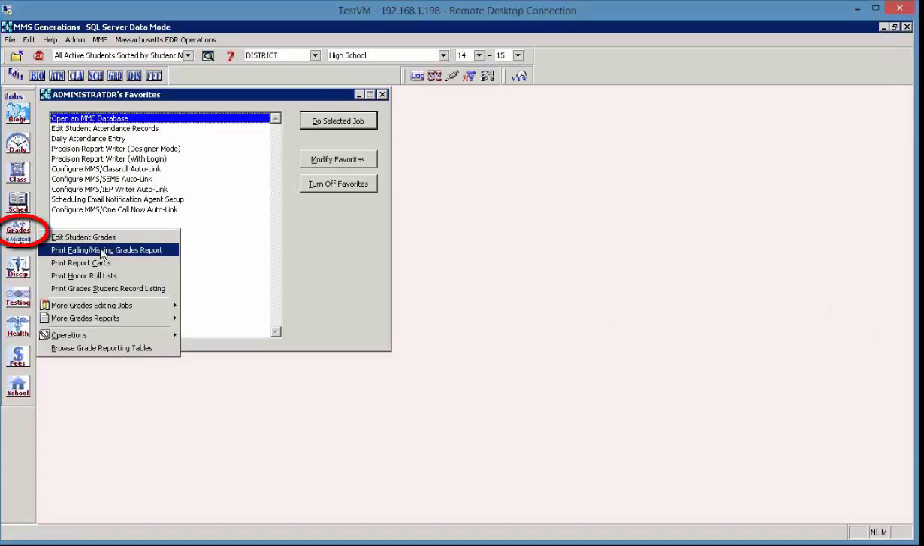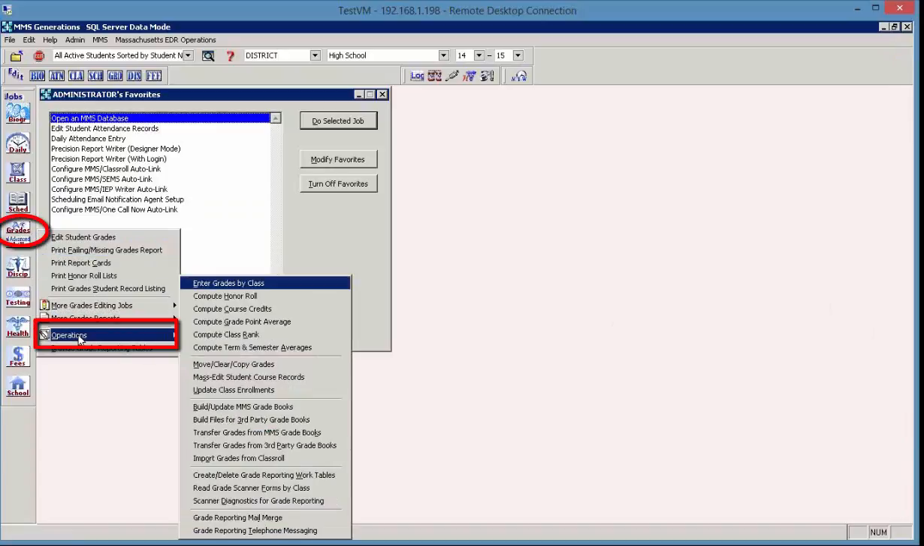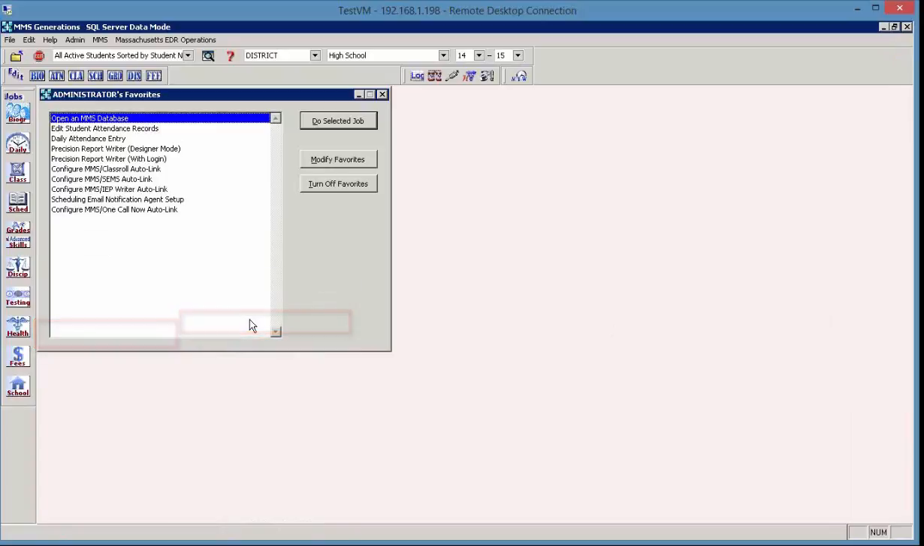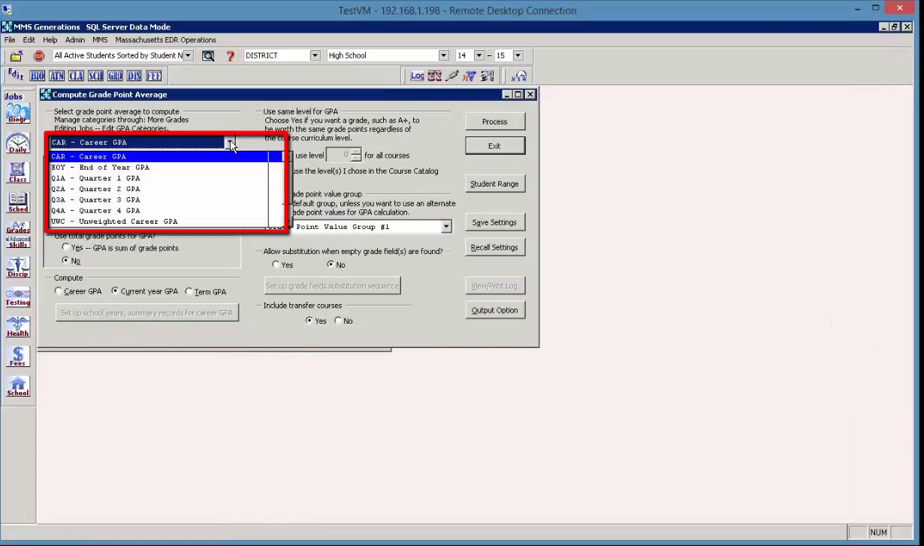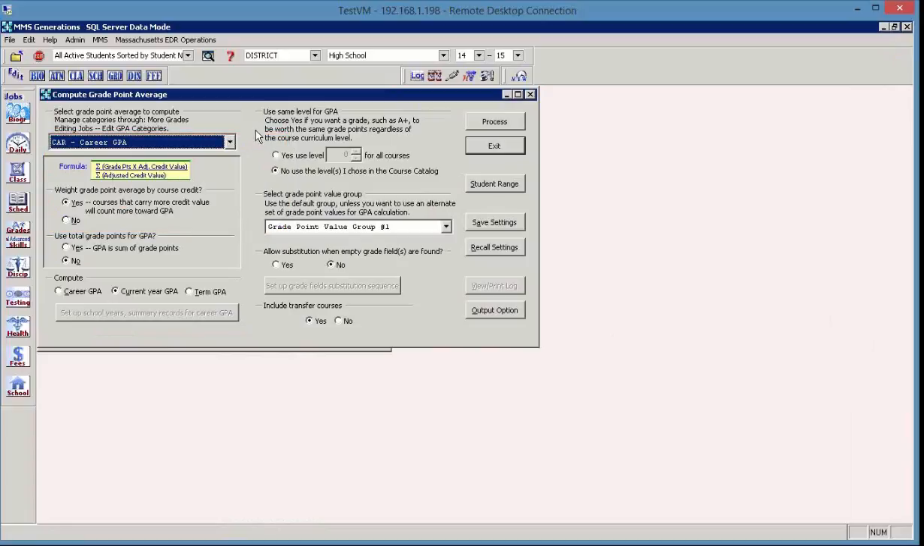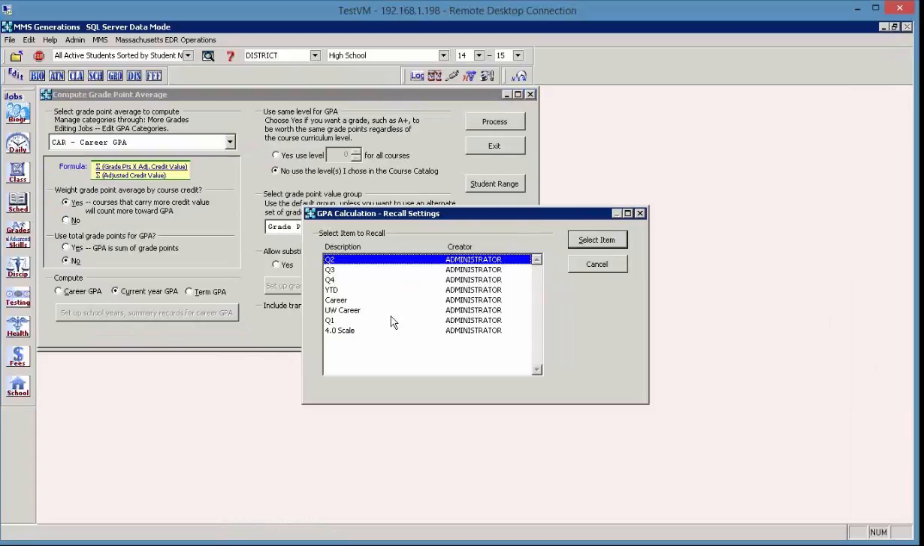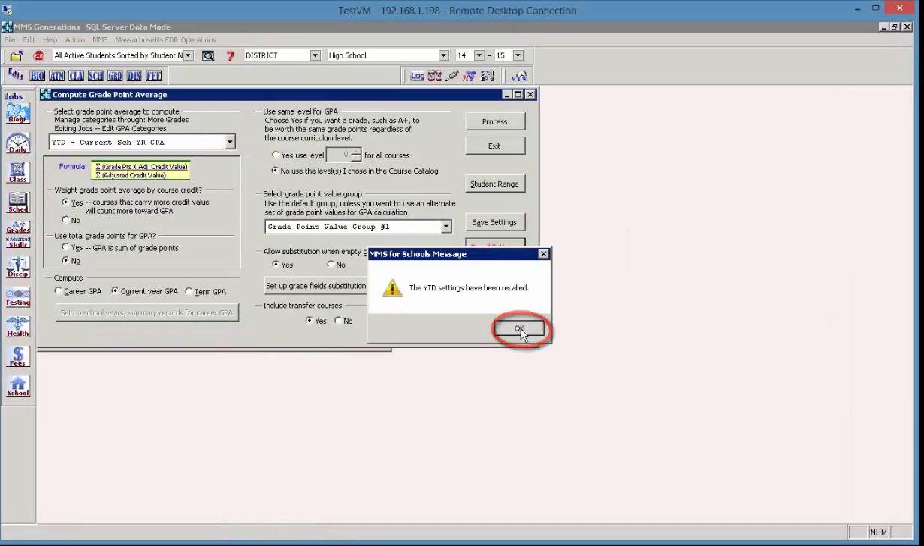So now we're actually ready to compute GPA, which we do in the grade reporting operations, and compute grade point average. The options we have here are based on the GPA categories that we set up previously. And if we have settings that are saved, we can recall those settings, which I'm going to do in this instance. So I'm going to choose the year to date.